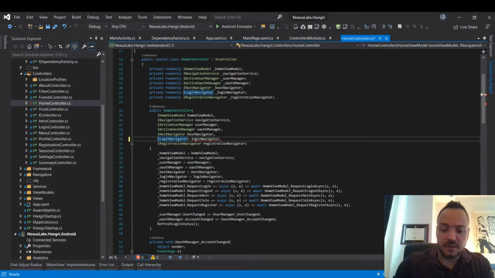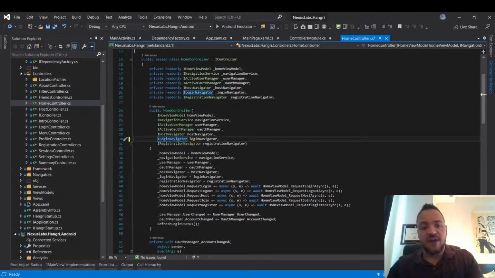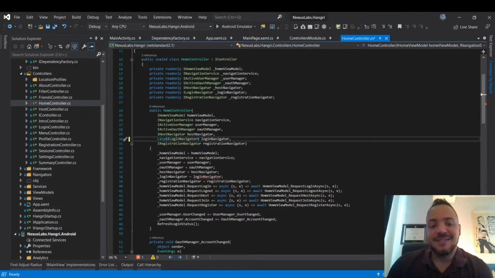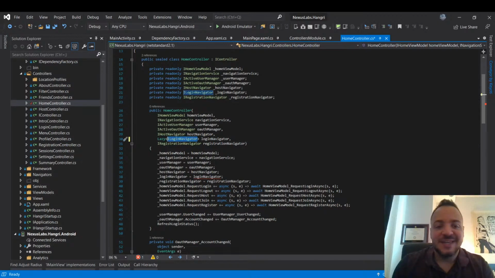But something else that Autofac can do, which I didn't know about, is it can actually use the Lazy object. This is a really cool thing because what Lazy does is that it doesn't actually... well, it's a weird thing to explain. If you had Lazy ILoginNavigator, it doesn't actually make a login navigator for you until you ask for the value of it, if that makes sense.